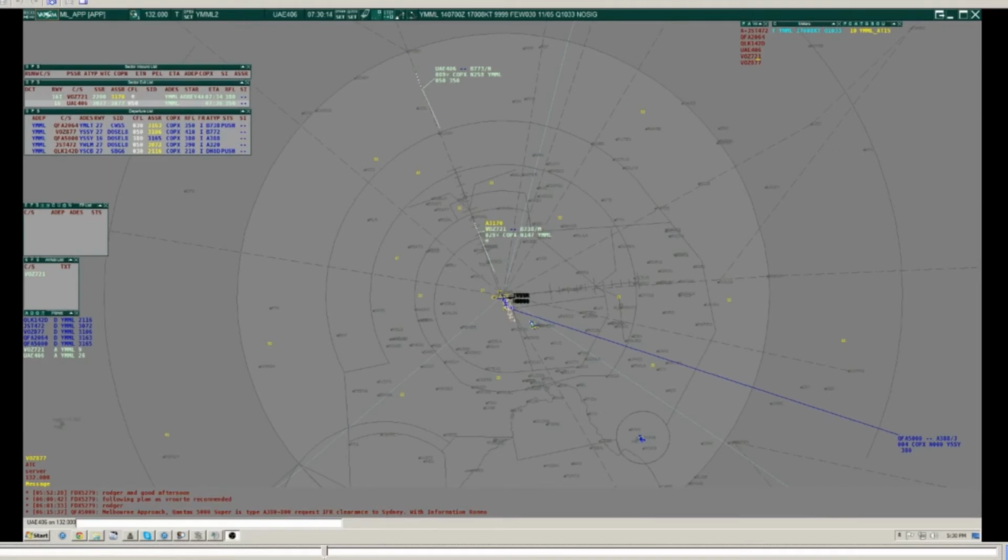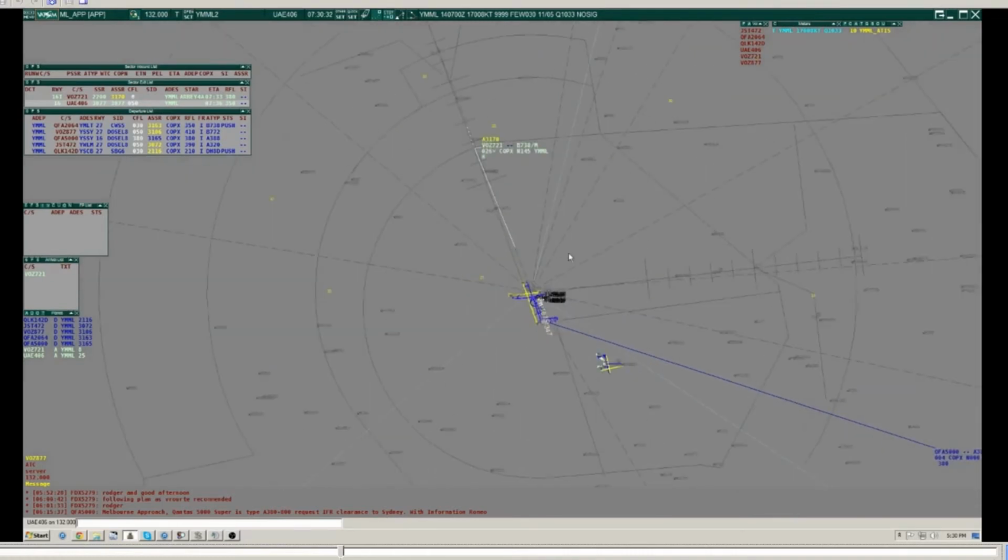Melbourne Approach, Qantas 2064, request taxi 27. Qantas 2064, taxi to Papa, holding point, runway 27. Papa holding point, runway 27, Qantas 2064.